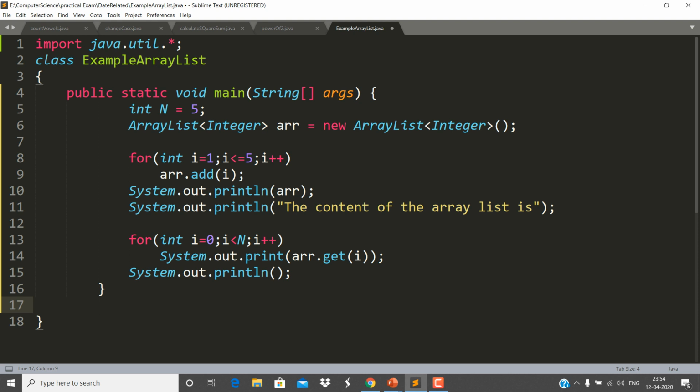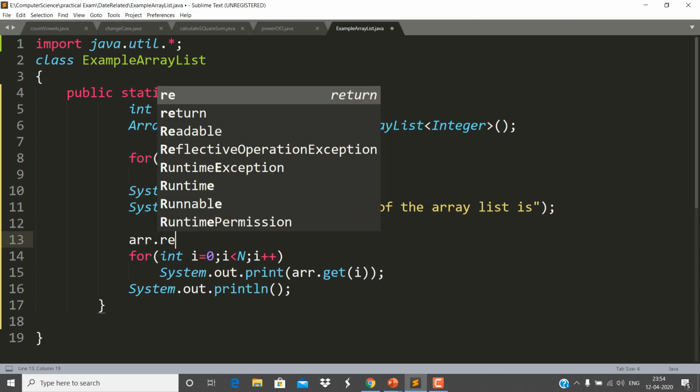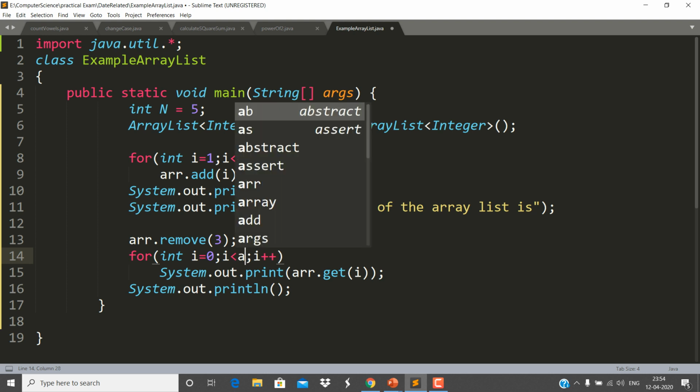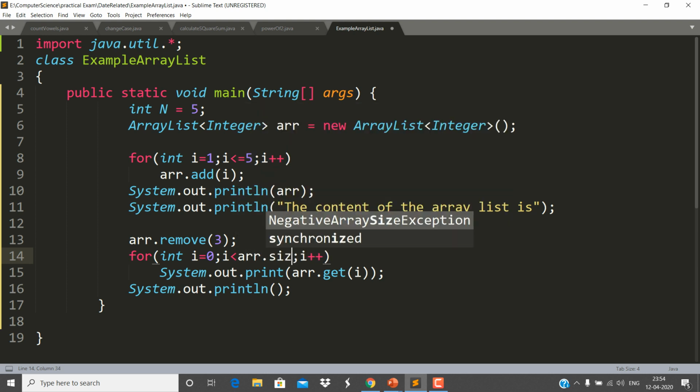Now children, let us see some more functions of this. Suppose in this we want to remove one element. Suppose I want to remove 3, remove(3). So what will happen? The third element of the ArrayList will get removed, but here you cannot write n because the size of the ArrayList will get reduced. So how to get the size? For the size there is another function, and that is arr, the object name of the ArrayList, and the size function. This is the function which returns the capacity.